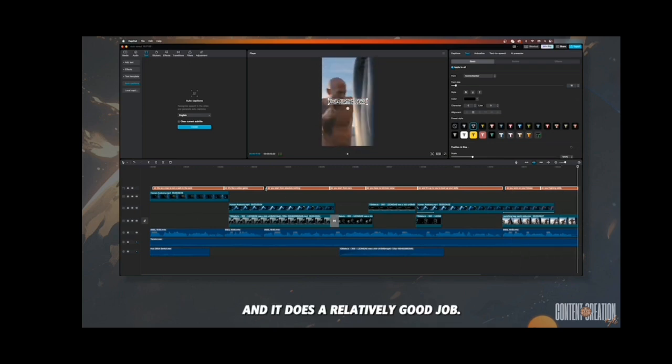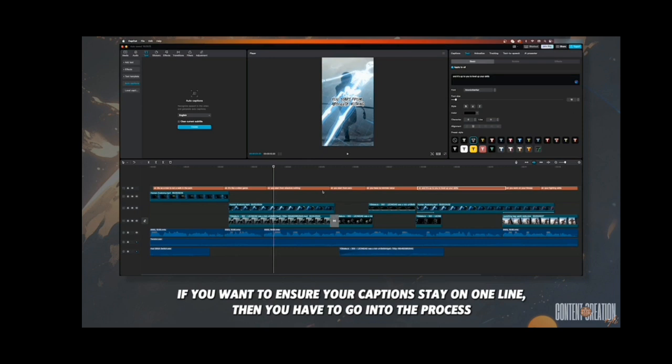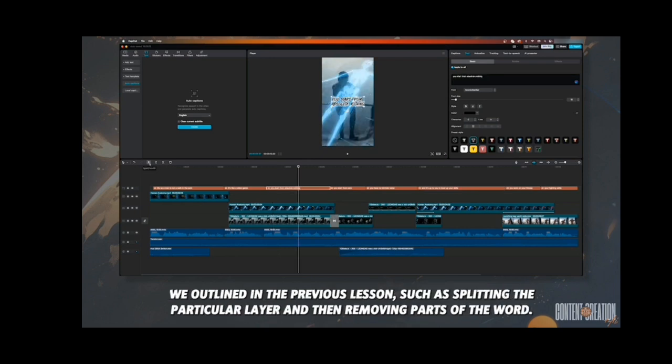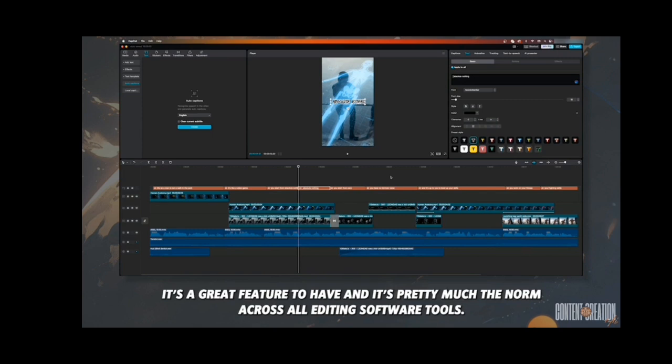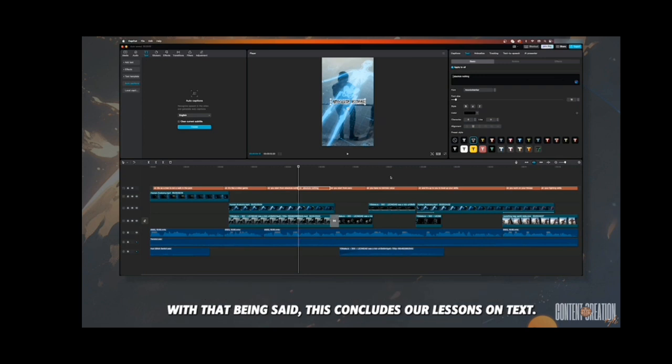And it does a relatively good job. If you want to ensure your captions stay on one line, then you have to go into the process we outlined in the previous lesson, such as splitting the particular layer and then removing parts of the word, but this is entirely up to you. It's a great feature to have, and it's pretty much the norm across all editing software tools. Auto Caption is available on CapCut, DaVinci Resolve, Final Cut Pro, and Premiere Pro. With that being said, this concludes our lessons on text.